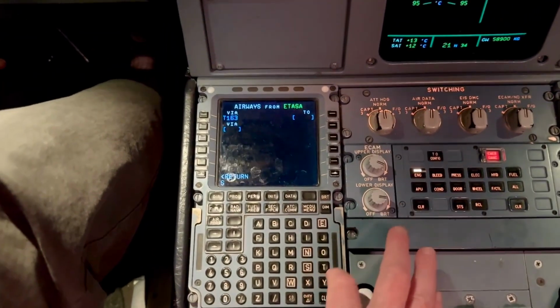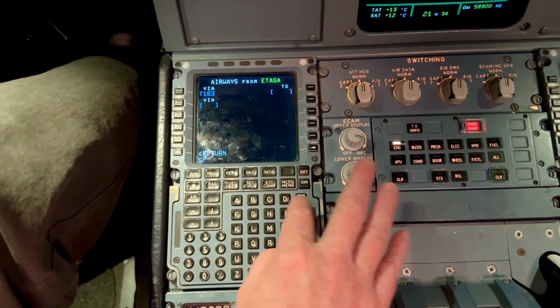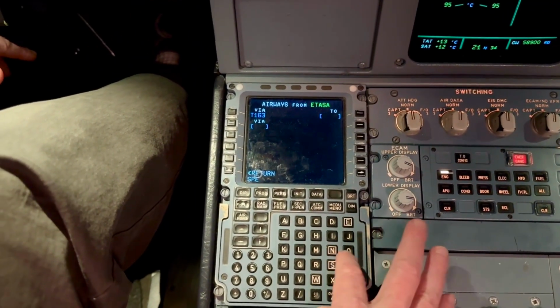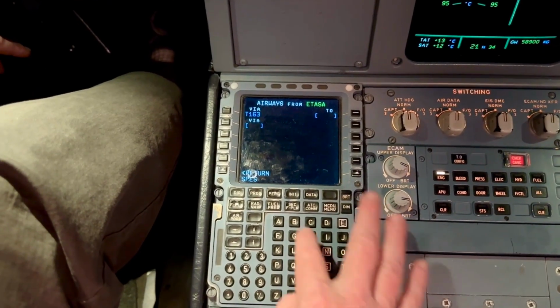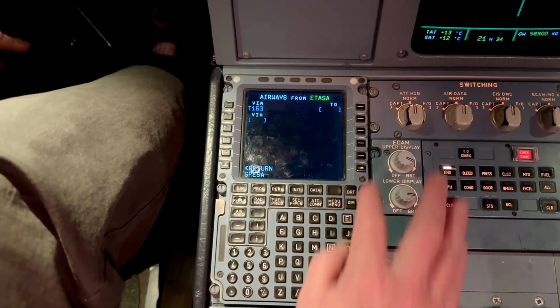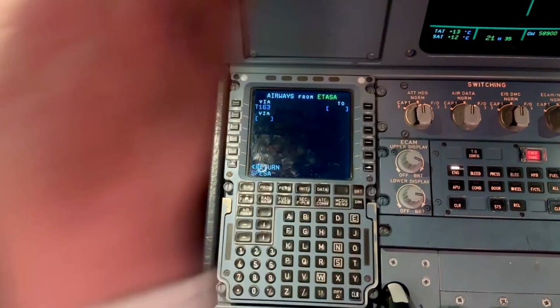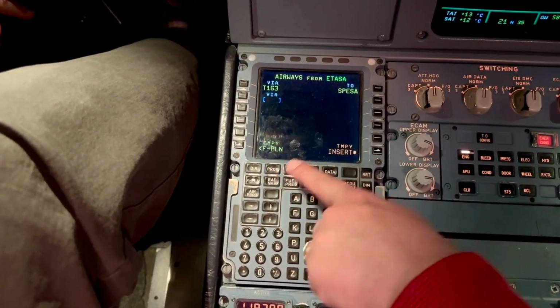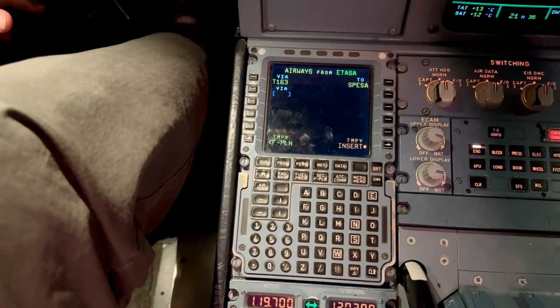Give me this again. Papa, Echo. Hold on. Sierra. I've only used a completely different keyboard for 25 years. Sierra, Alpha, Sierra, Alpha, okay. And so we're taking it up into Spesa. Yep. And now it's the same thing. It's yellow now because we're taking this airway. You'll check out the temporary.